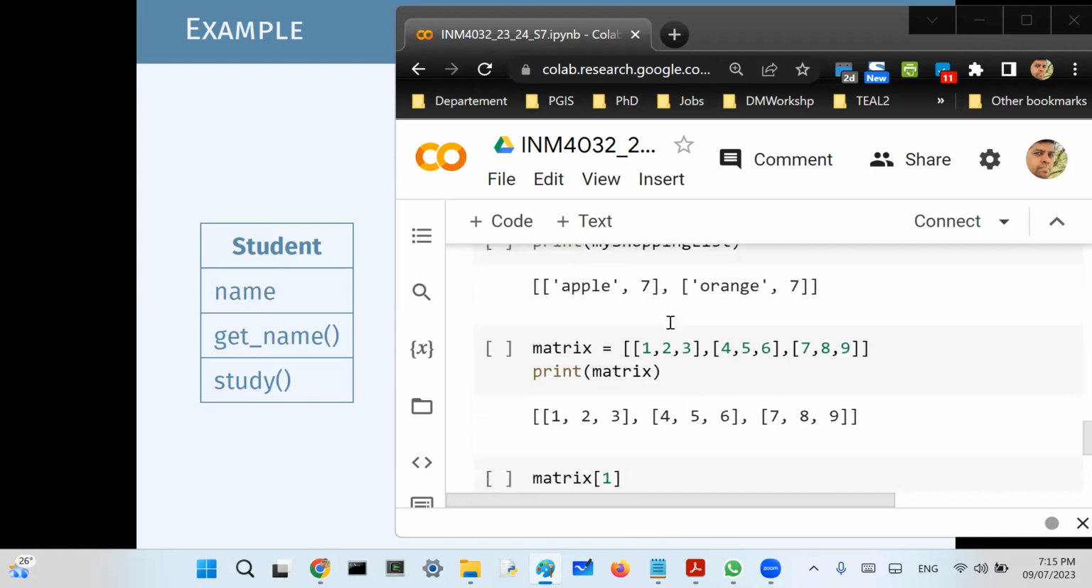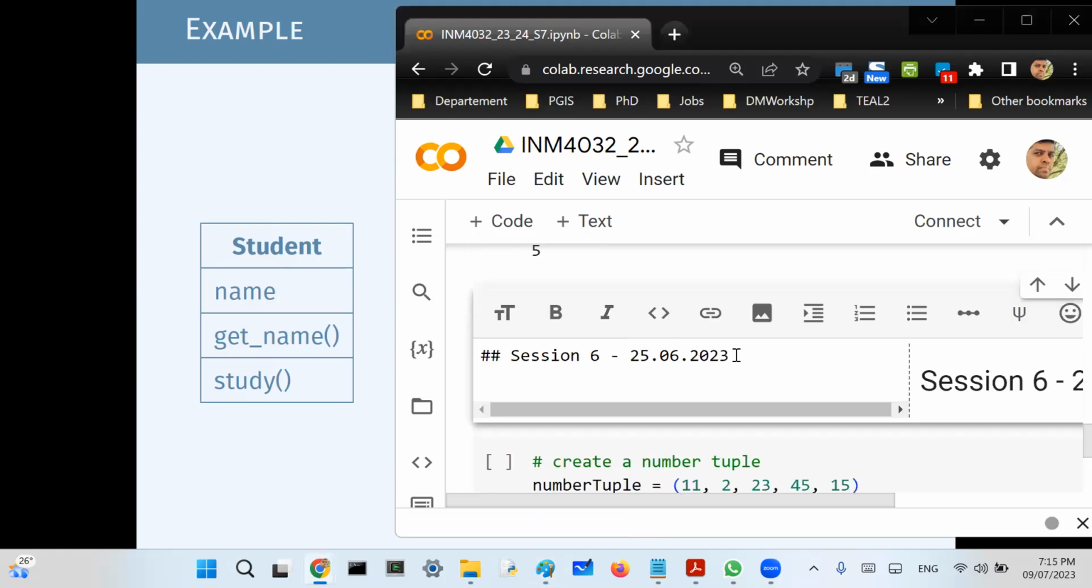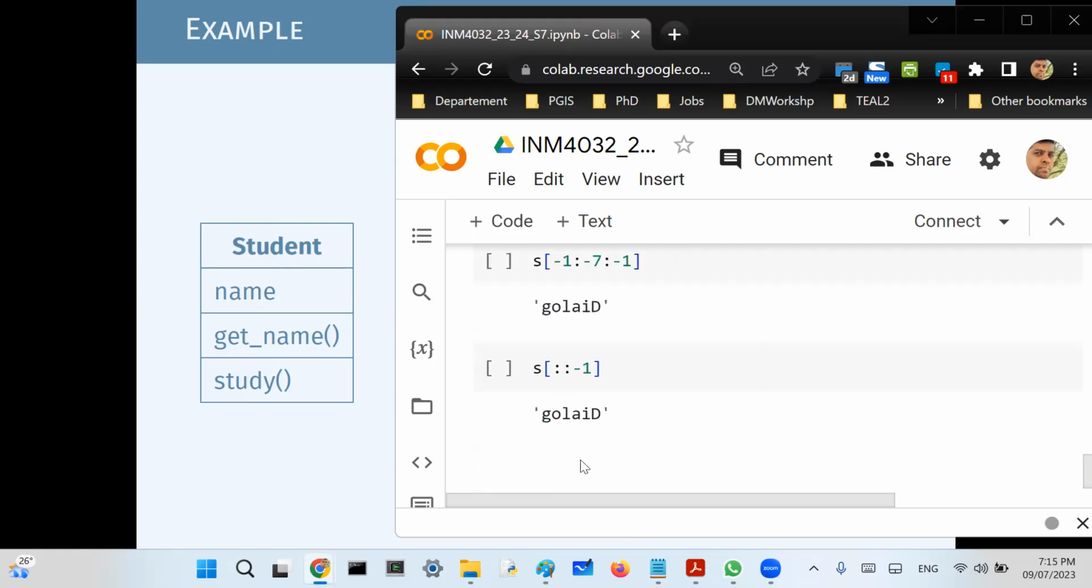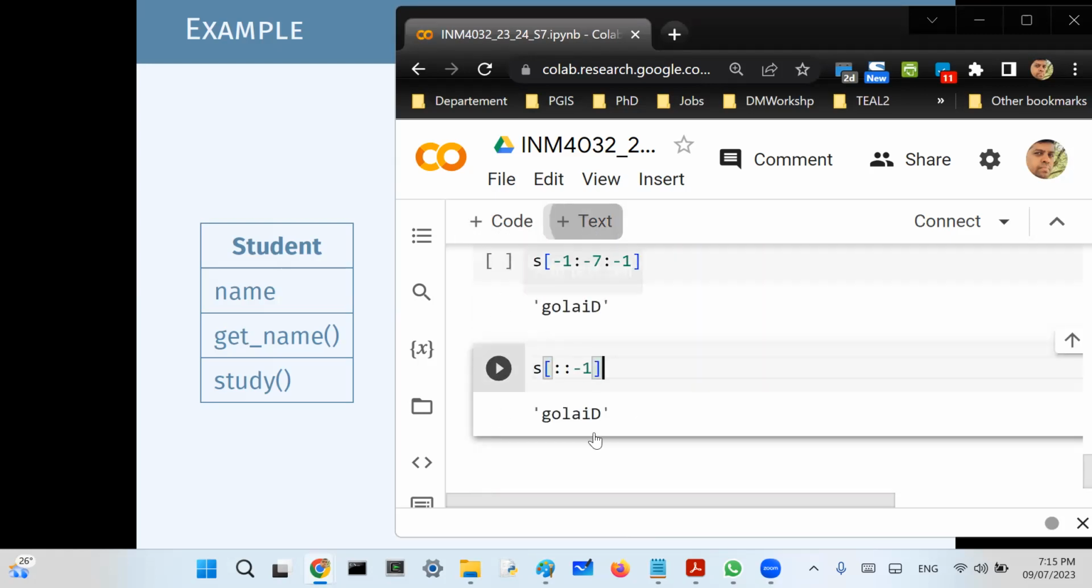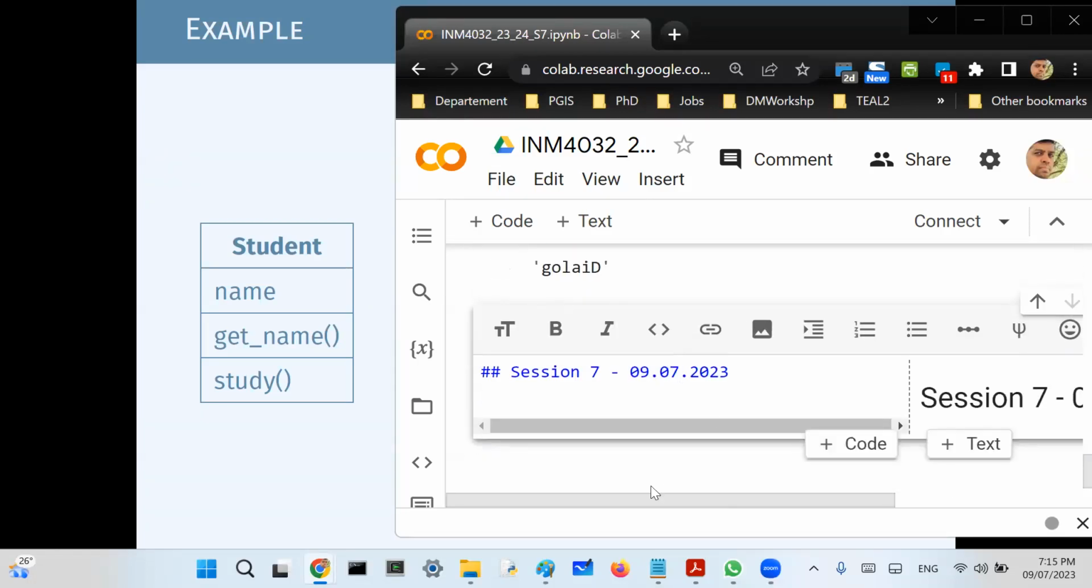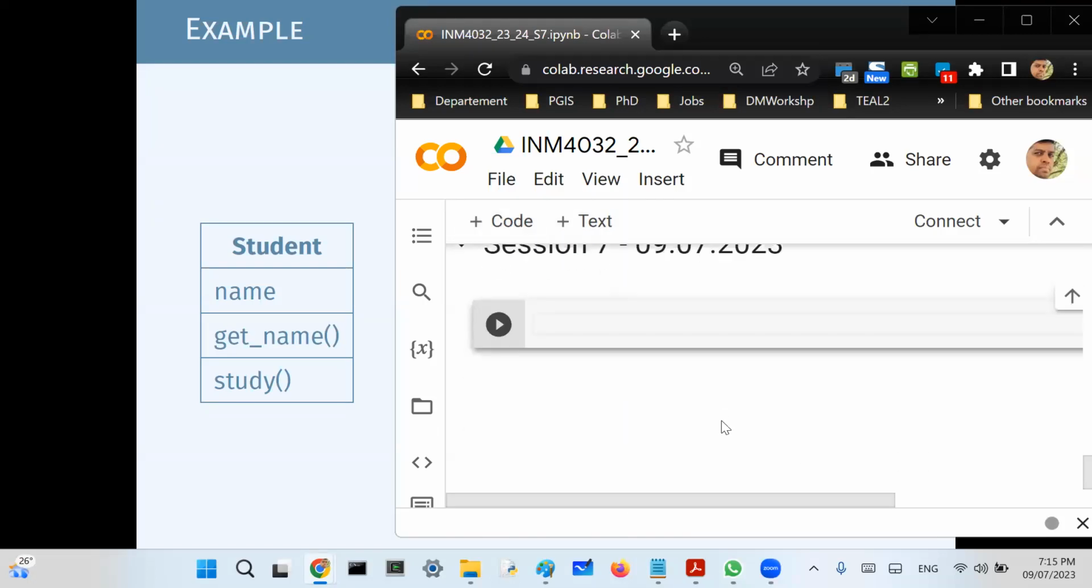So today we are going to have session number 7. So let's start with the session number 7. Session number 7. And today is 9. Okay, let's start.